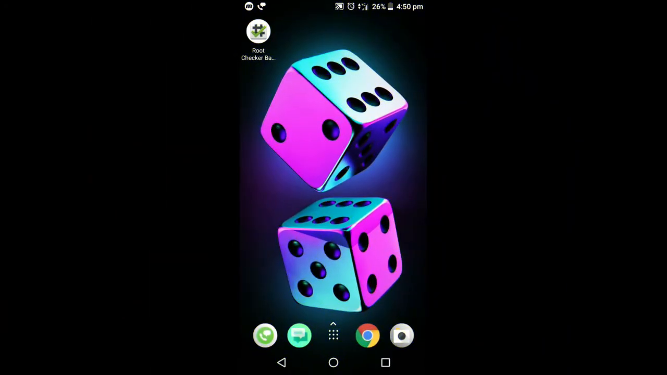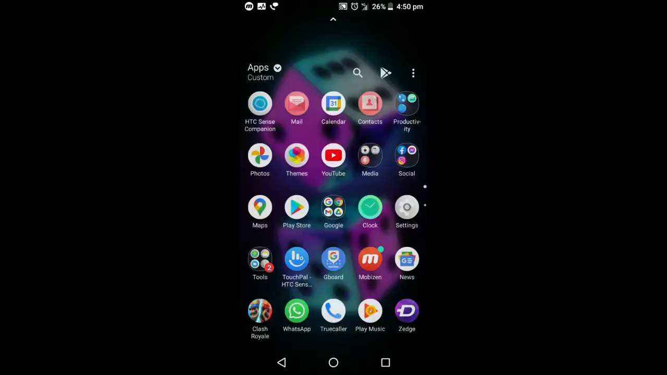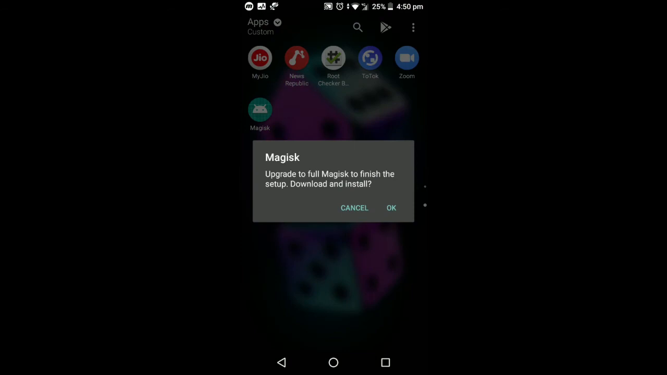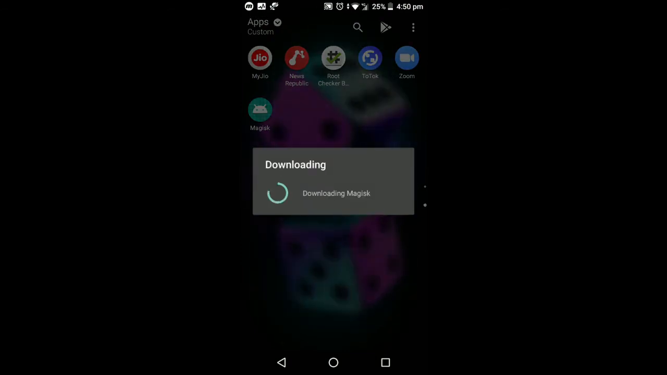Now when the system restarts, we can go to the Magisk app that has been installed, roll over, and you can see the Magisk app over here. Tap on it and download and install the latest version. Press on OK and Magisk will download its files.